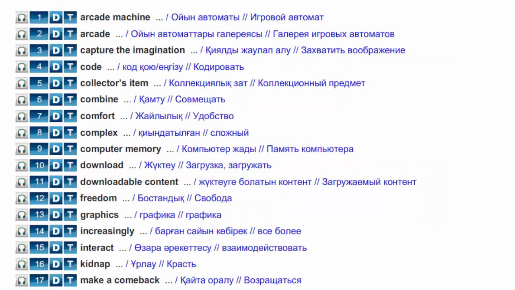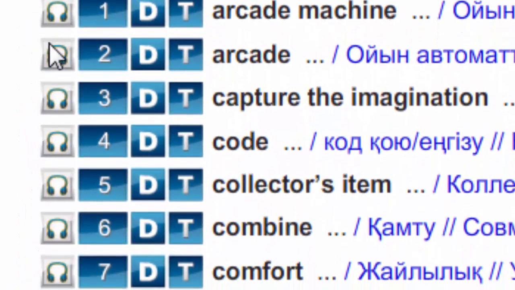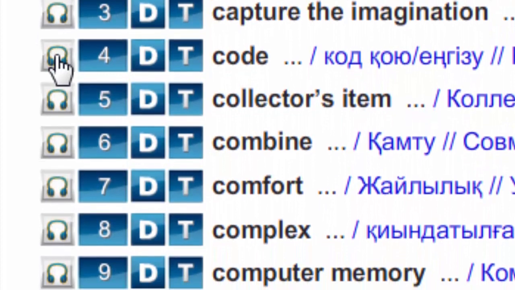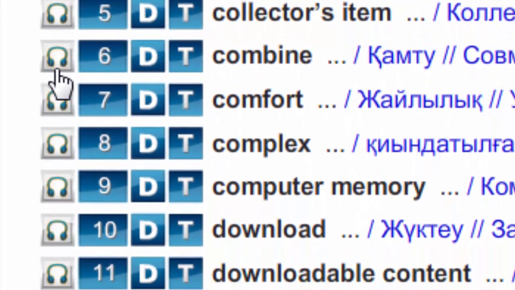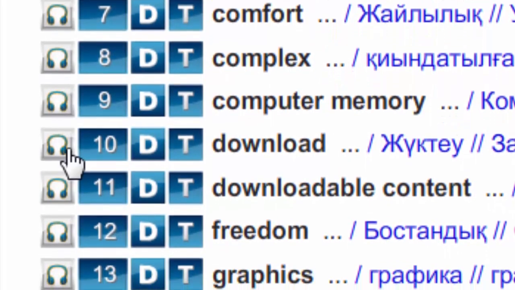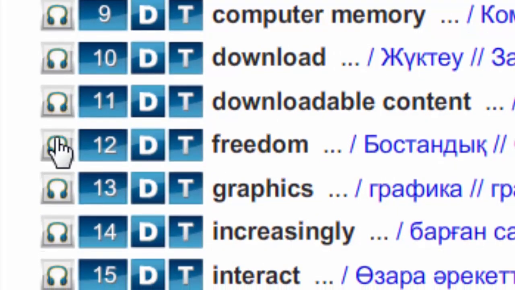Now let's get acquainted with new words. Listen to them, repeat and write them down in your vocabularies. Arcade machine. Arcade. Capture the imagination. Code. Collector's item. Combine. Comfort. Complex. Computer memory. Download. Downloadable content.